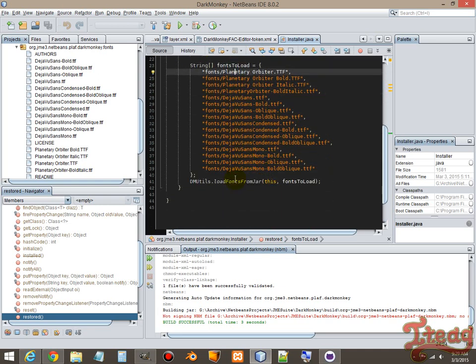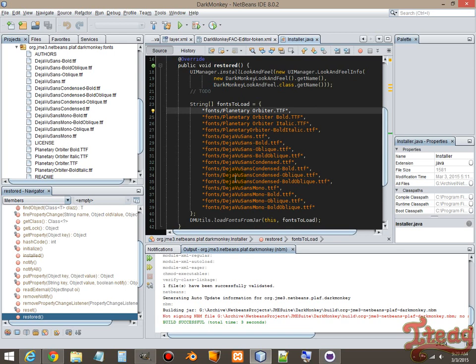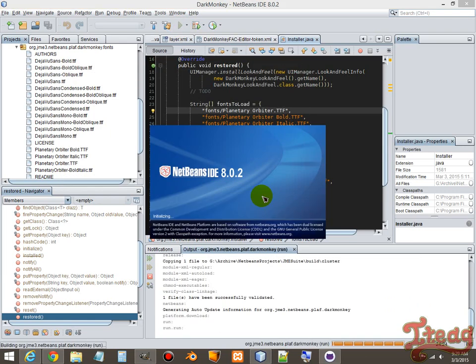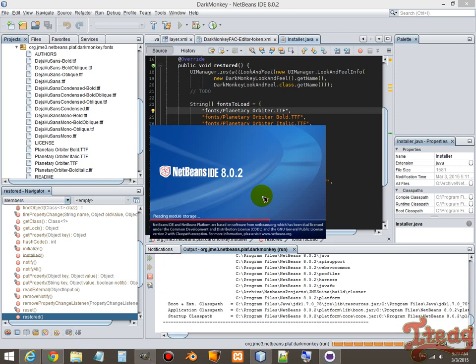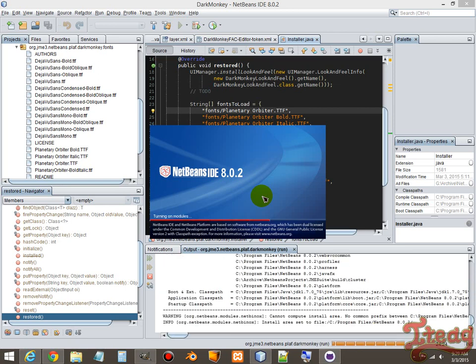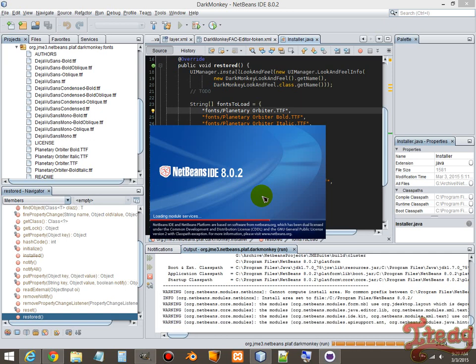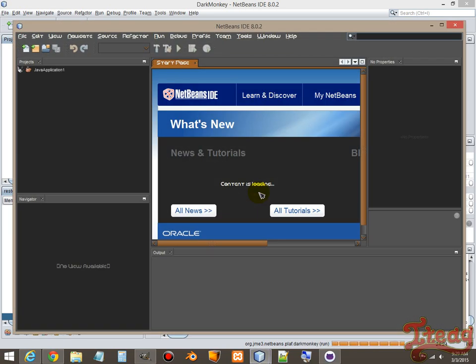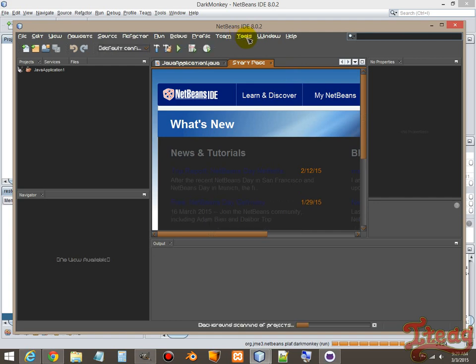So let's now witness it in action, shall we? So we got Planetary Orbiter and a little bonus thing. If you get the Netbeans module for this, this is what you will see. Prepare to have your eyes gouged. Okay, so here's our font.